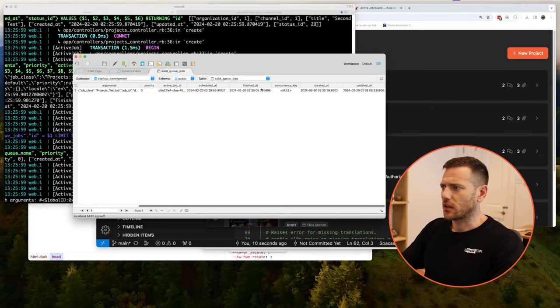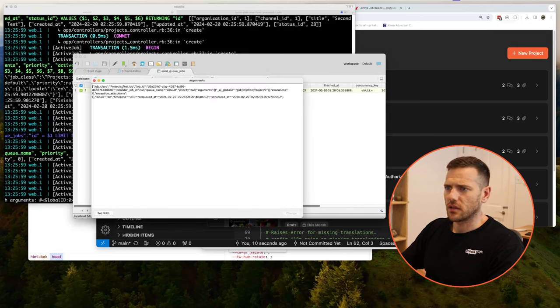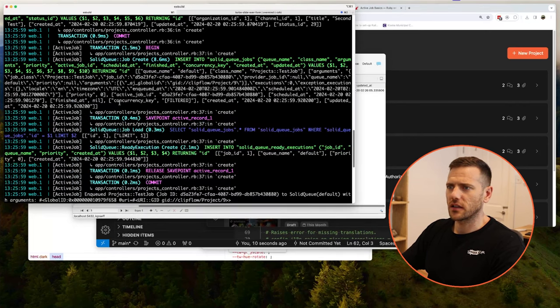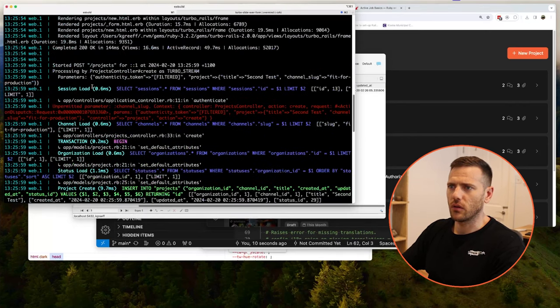And there it is. There's the arguments that it got passed here. So you can see here the arguments. So it passed in the job ID and the global ID for the project. And then the process that we can see finished at, right? So you can actually see it as we went through our flow now.